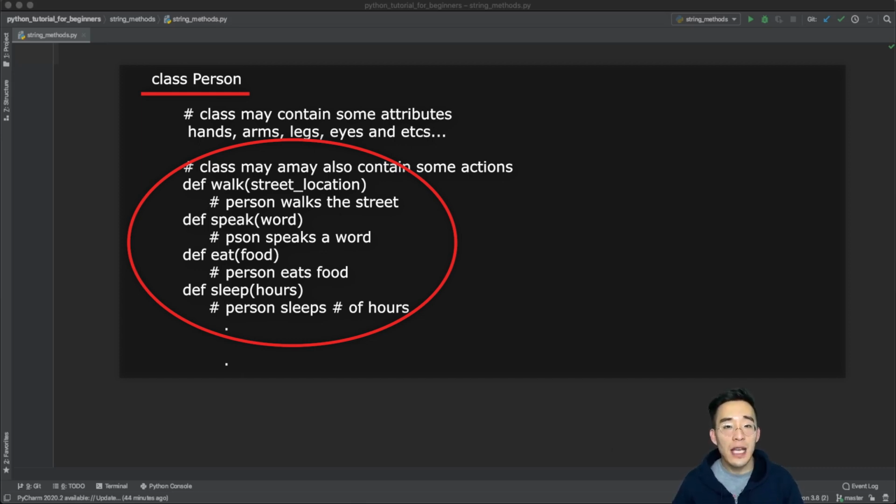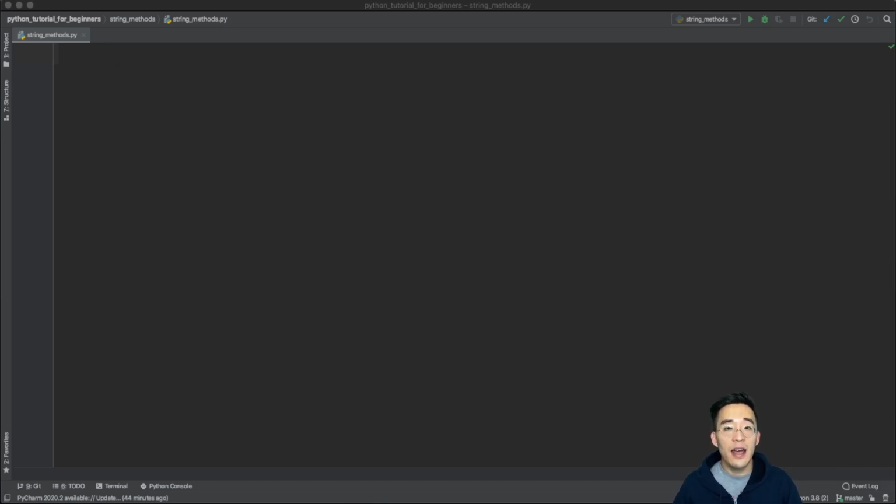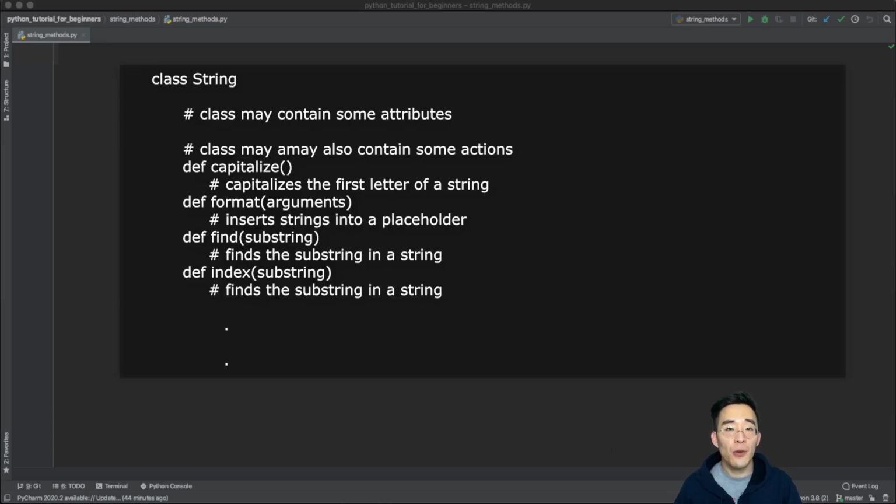So if we apply the same concept to a string class, then the methods that we'll be learning today will be some actions that relate to this string class. It will look something like what's shown on the screen right now. A string can have methods such as capitalize, format, find, index, and many more. In this video, I will try to cover some of the important string methods that you may find useful when you program. And I will also try to talk about them in a certain order so that we can talk about the methods that have similar functionalities as a group.